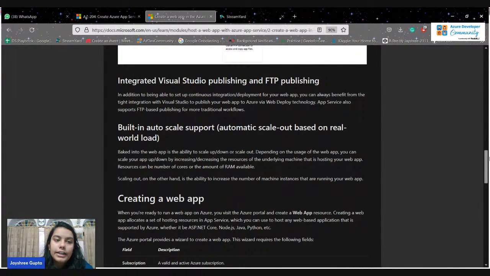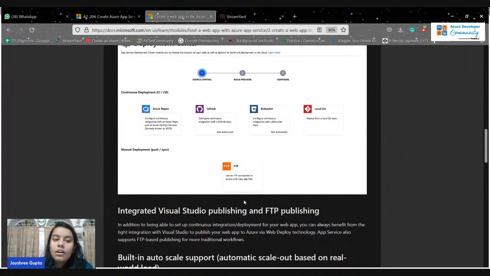Then there is integrated Visual Studio publishing and FTP publishing. Basically, Azure also supports Visual Studio publishing. If you want to directly publish your code or your files over Azure, then you just need your Visual Studio Code, and you can directly do it by the options available on the left side of Visual Studio Code. And it also allows FTP publishing, as I have already shown you above, for doing the manual deployment.